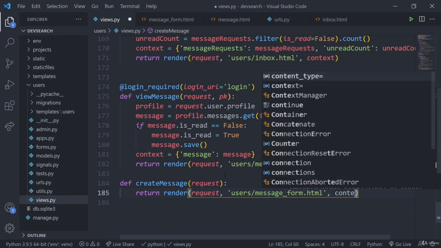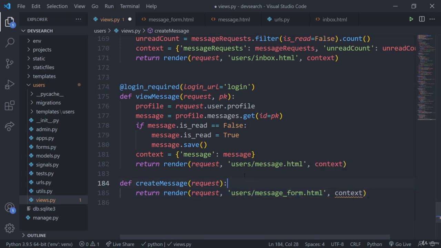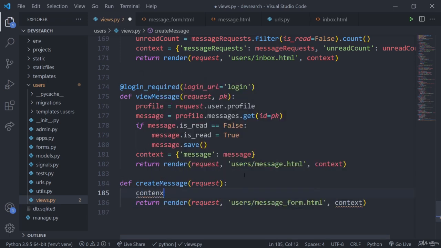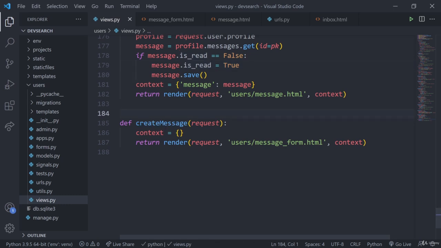Then we'll throw in context, set the empty context dictionary, and now we have a view. So we have a create message view, and this view will simply render our template, and then when we send data, it'll process the message. So now we can go into our URLs.